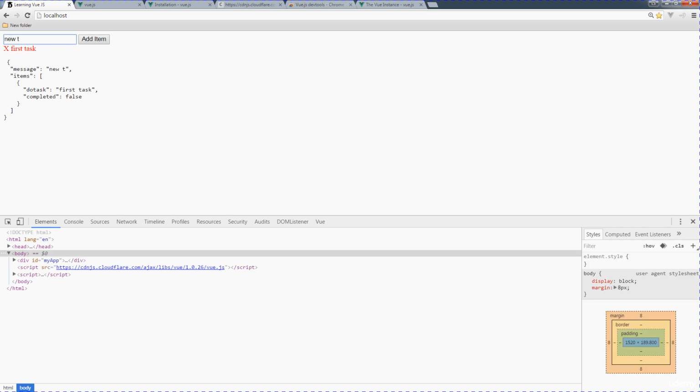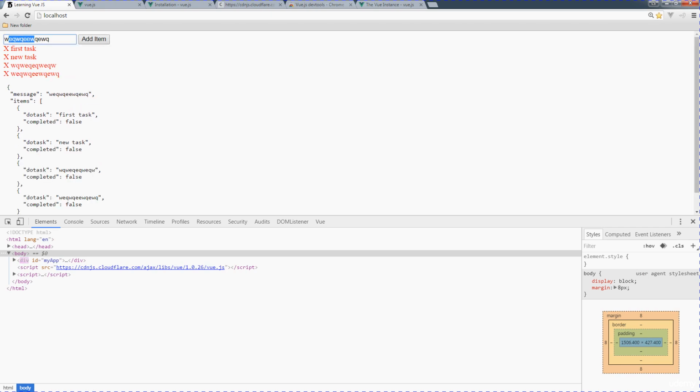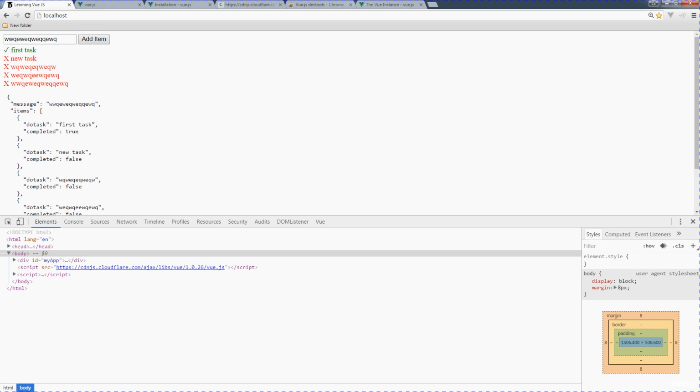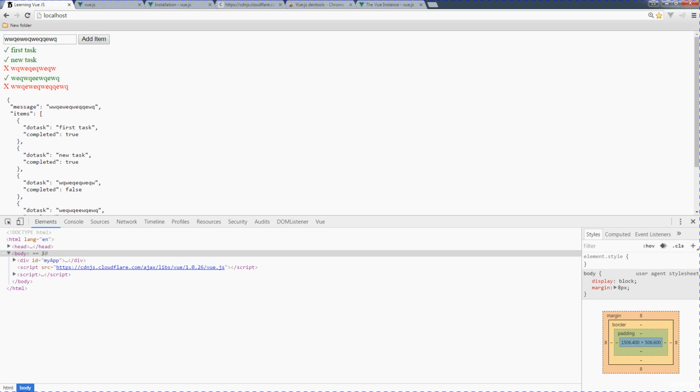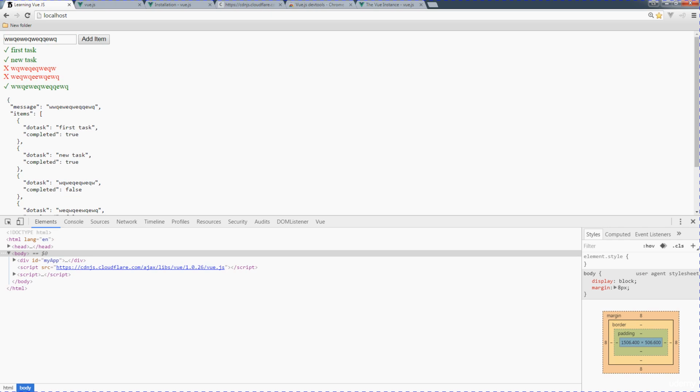So new task, add item, we see that it gets added in. It's added into our object array, so we can type in whatever we want and we can continue to add in multiple tasks there in our list, and everything still works the same way. So we see that we can dynamically update and click these.